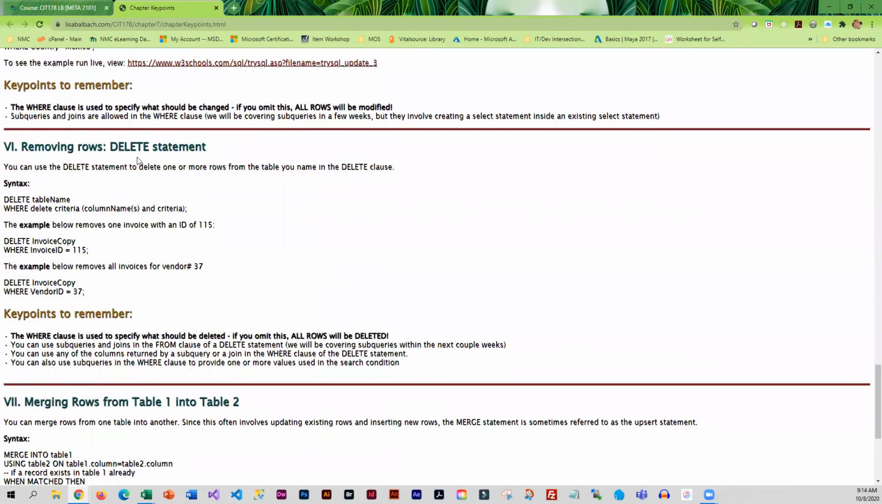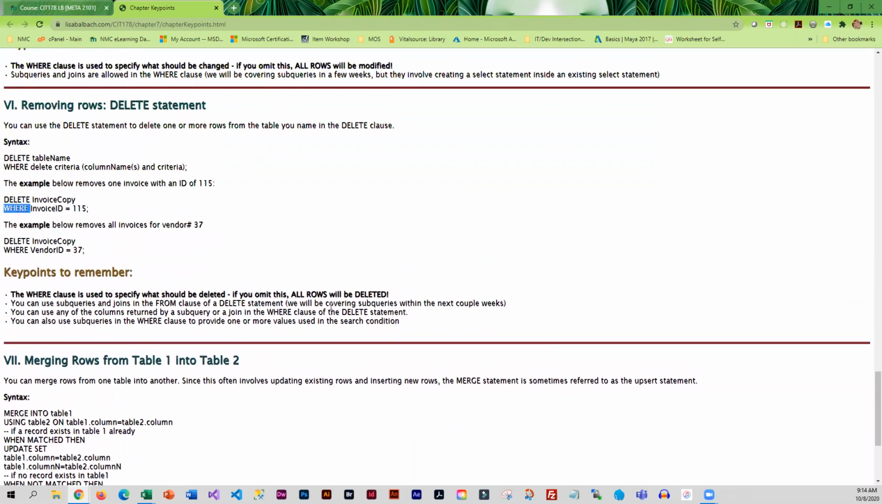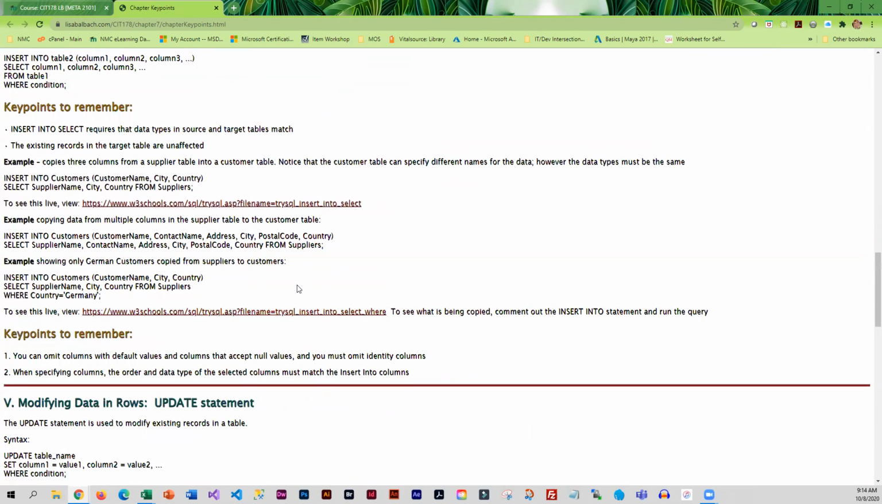And then you're going to learn how to delete. And deleting is potentially dangerous, so you do want to be a little careful. With the delete, you always want to include a where, because a where is going to filter and limit what it is that you are deleting. And finally, you will learn how to merge rows from one table to another. So this is actually a fairly short chapter, but very important commands are in this chapter.